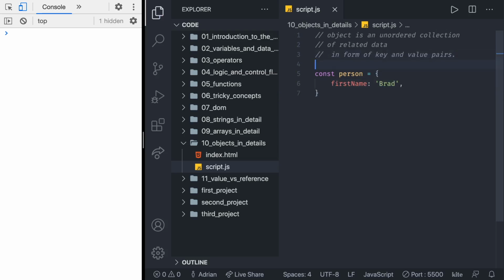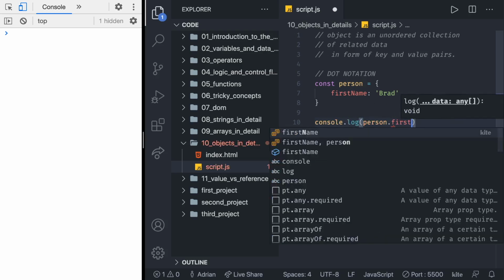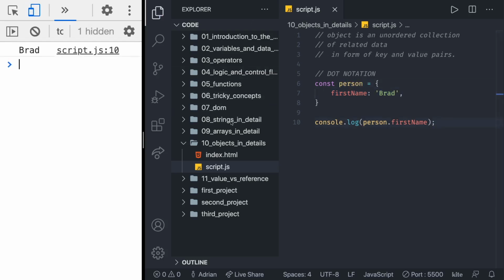To access, add, or update a property of an object, we can use something called dot notation. Dot notation allows us to retrieve some values from an object. For example, if we only want to get the first name of our person, we can do this. console.log, and now person.firstName. By using this dot notation, we can access this specific property of this specific object. Now, if I save that, you can see we only get a string of Brad.